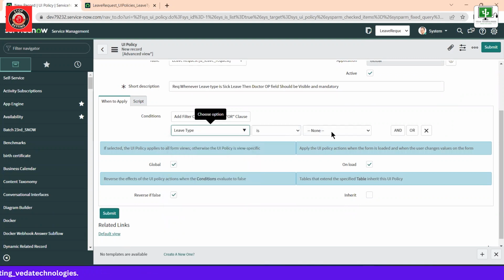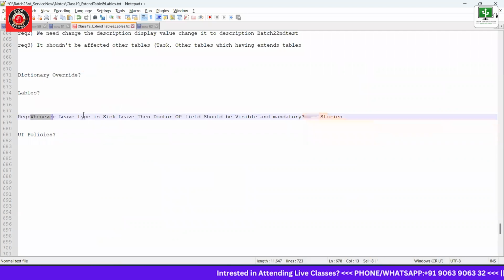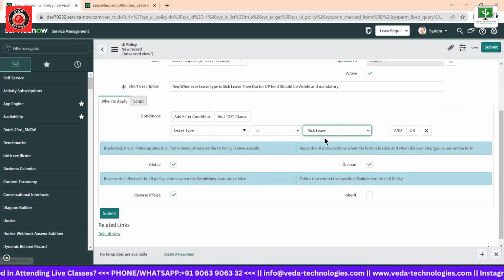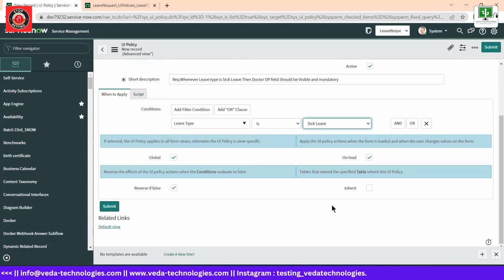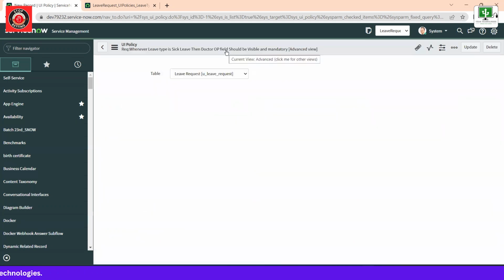Whenever leave type is what? Sick leave. Correct? So I am writing the condition. What is the input here? Whenever leave type is sick leave. I have added that, correct? So leave type is sick leave. Let's save this. Do you see anything in the bottom? No, right? I just added the input. What is the input exactly? What is your requirement? Correct? Okay, let's save this. Okay, good.